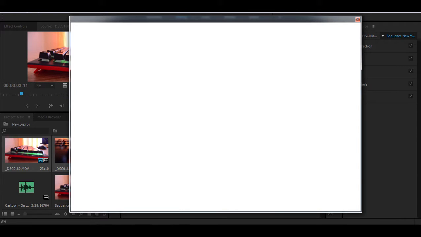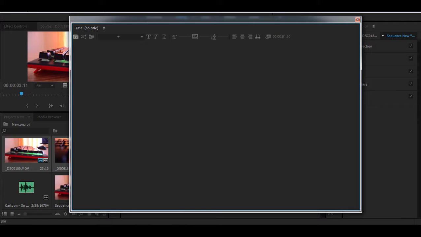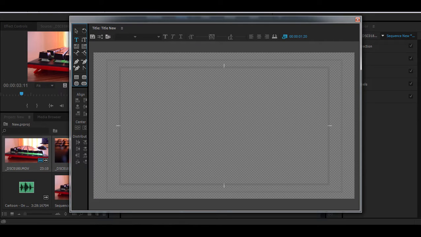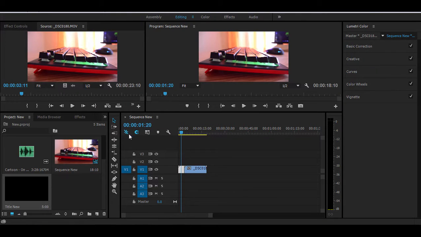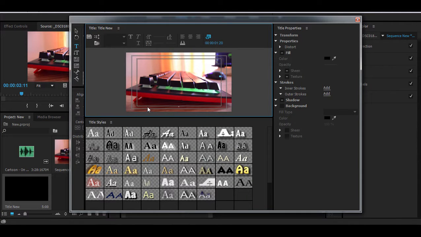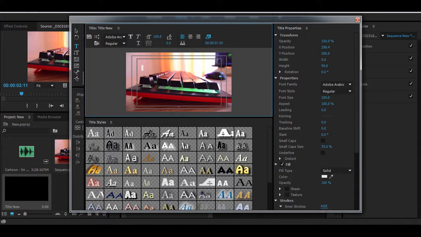Okay, and this box comes up. It's very simple here. You just type the title you want to type, and add all the effects and all. So you just need to type something. Here you can adjust the size. I'm gonna type that.